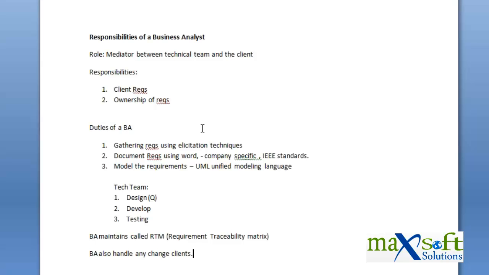Got it. Yeah. So once the BA handles the change request, right? He updates a particular tracker called CT, which is nothing but a change tracker. Okay. Yeah. He updates the change tracker.